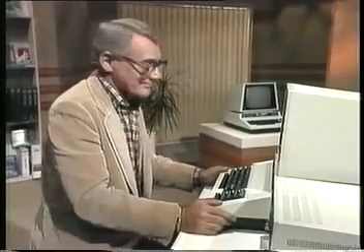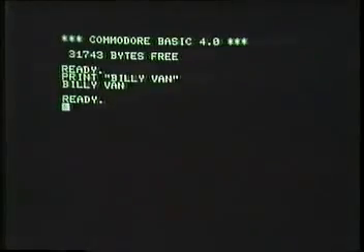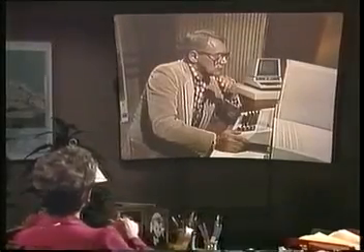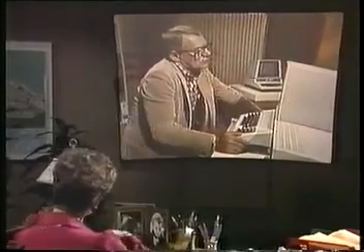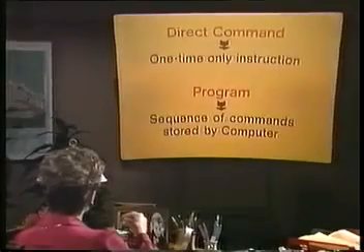Have I just written a program? No, not yet. What you've written is called a direct command. Well, what's the difference between a direct command and a program? A direct command is a one-time only instruction. You command the computer to print your name, and it does. But once it's done that, in a sense, it throws your command away.